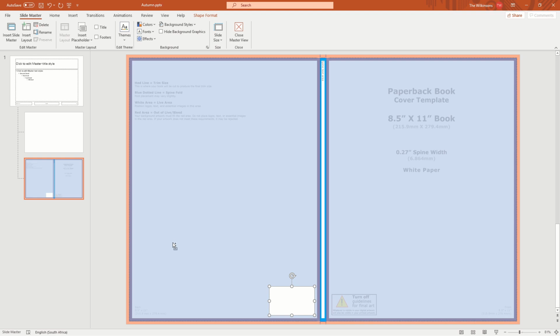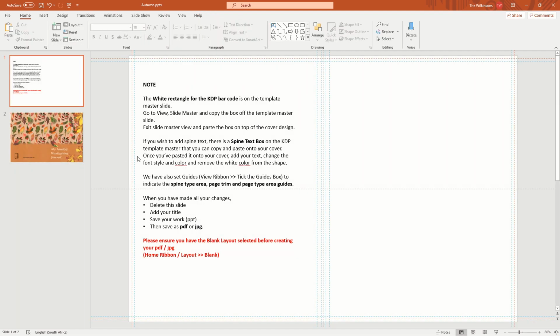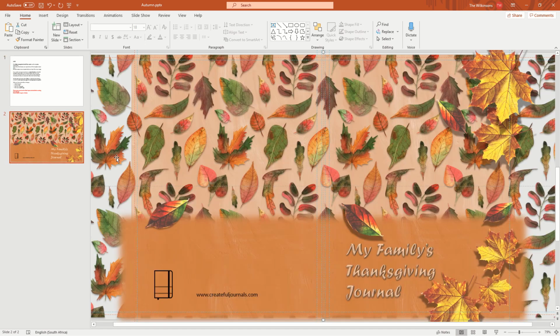Copy it, Control C rather than going to home slide, all the rest of it. I like shortcuts. Control C, close master view, go to slide two, and paste. Control V. There we have it. It's in exactly the right position. You'll see in the next video when we're actually working with the KDP template, how it is almost foolproof.